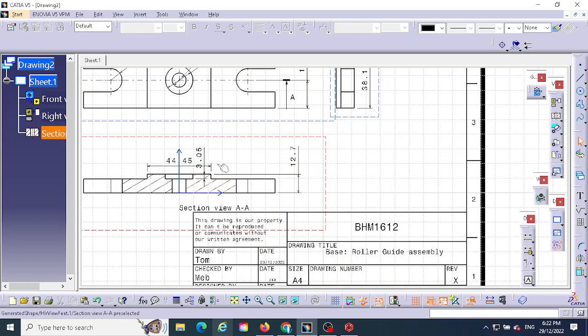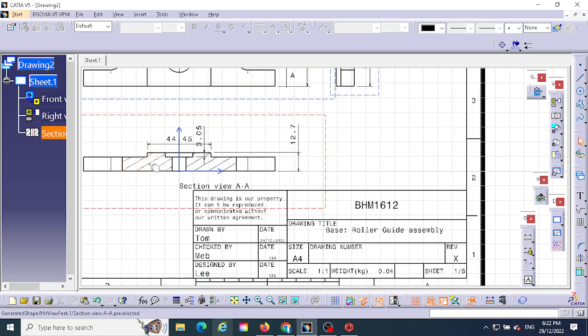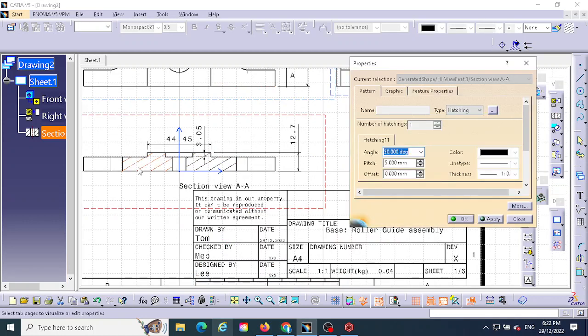On the other hand, on this sectioning, you can change the section. If the spacing between the section lines is too much, you can double click and change the pattern. So maybe the pitch, the distance between each line, you can adjust.